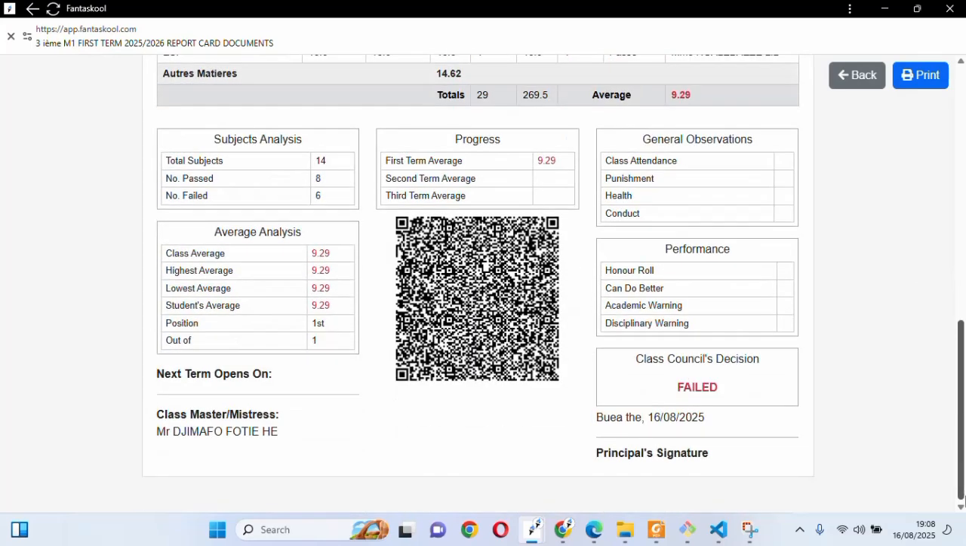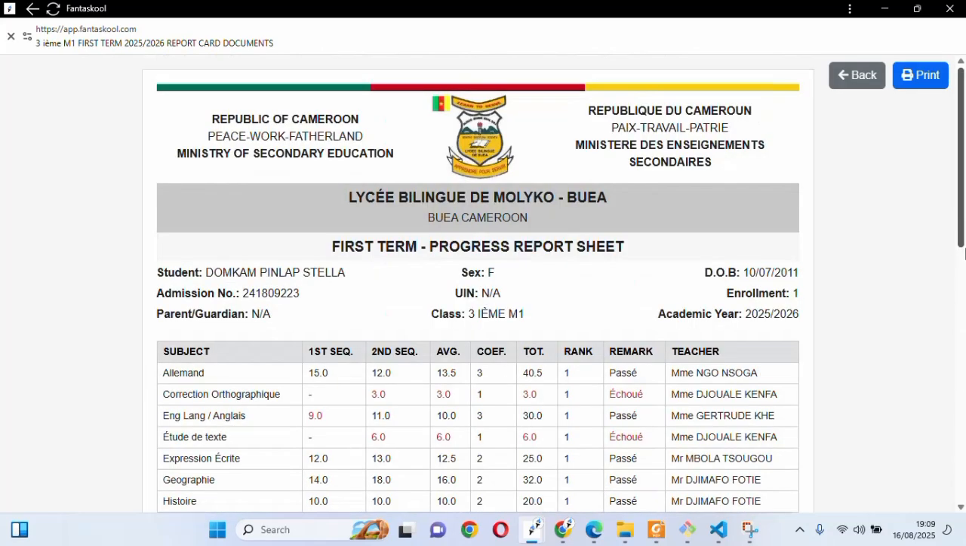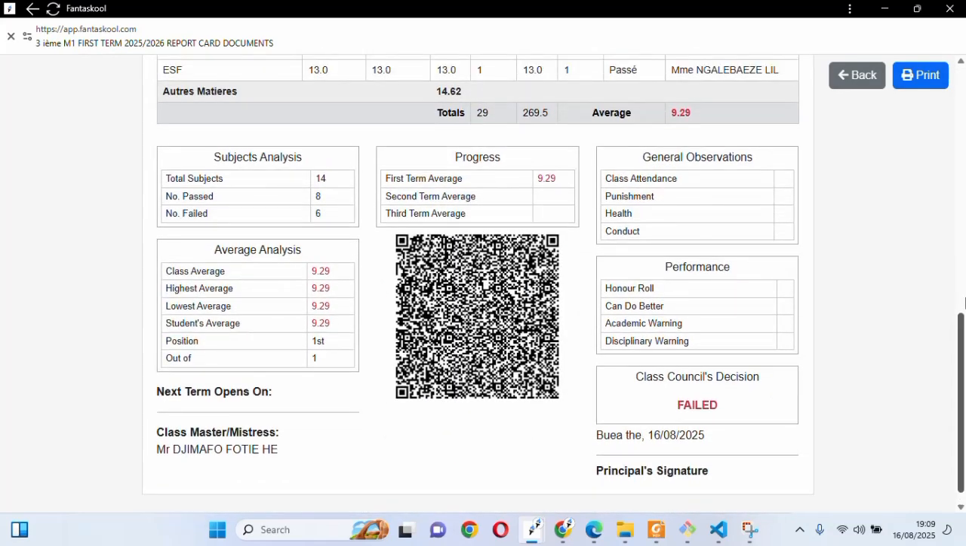And that's all there is to it. By following these steps, you can easily generate, view, or download your child's report card through the Fantaskool platform.